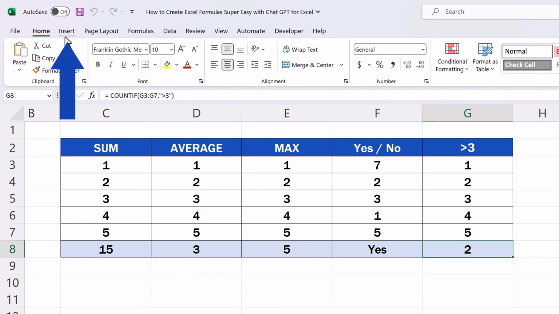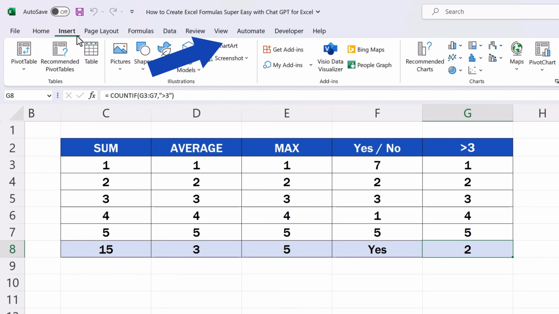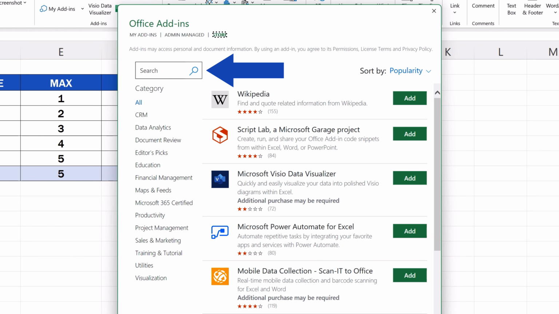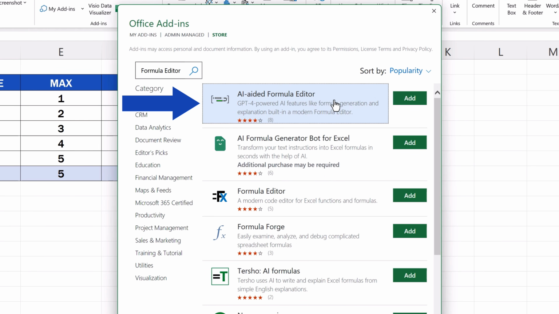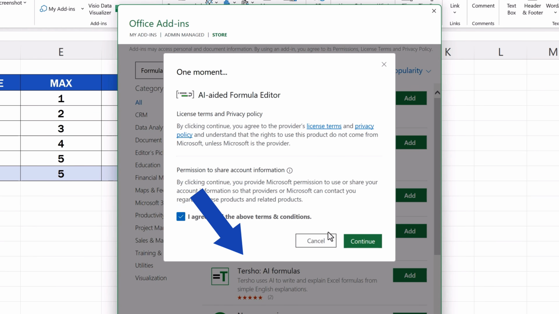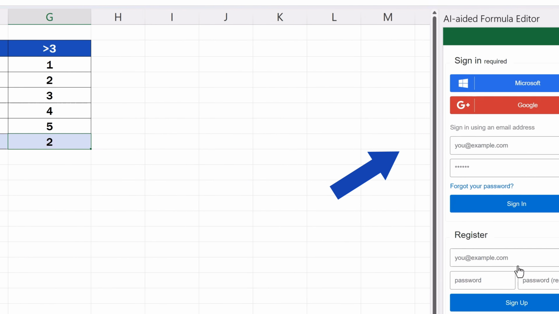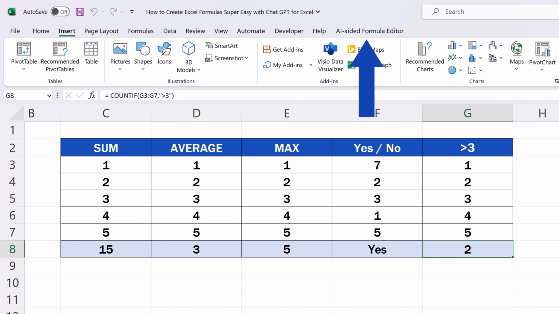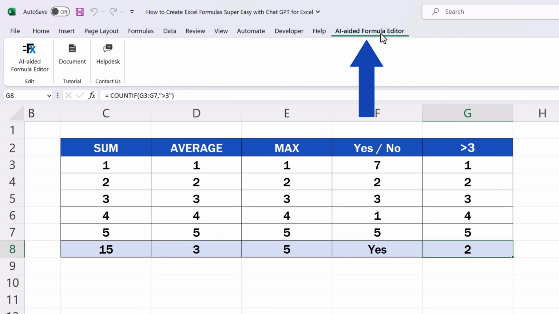First, go to the Insert tab and select the option Get Add-ins. Then use the search field to find AI-aided Formula Editor. Press the Add button, read and confirm terms and conditions, and click on Continue. You'll see the tool pane here on the right, and you'll see a new tab appear at the top through which you can open the editor anytime.